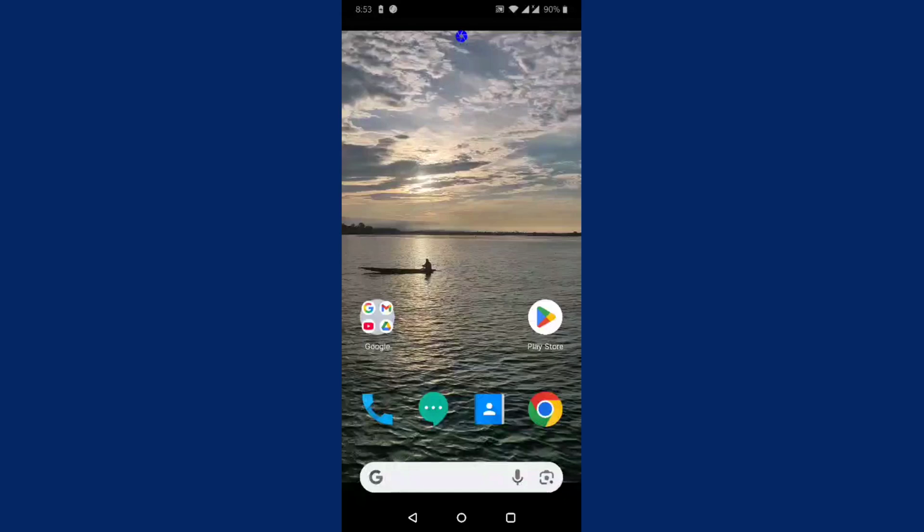In this video, you'll learn how to add Google Wallet to the lock screen on your Google Pixel phone. By following these steps, you will enable quick access to your wallet for payments directly from your lock screen.